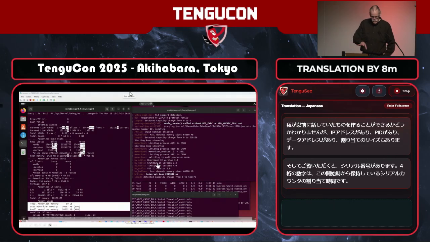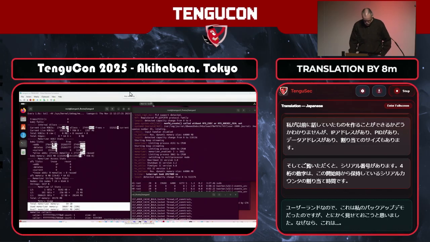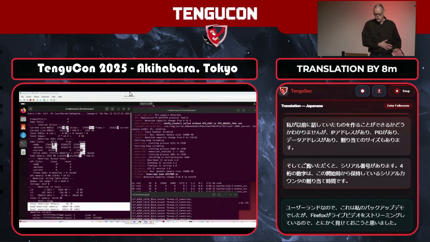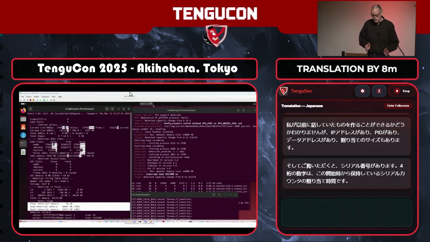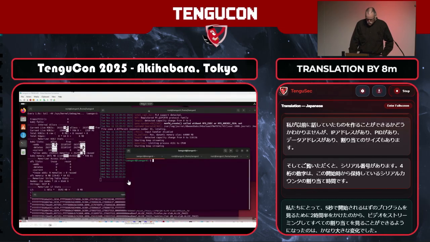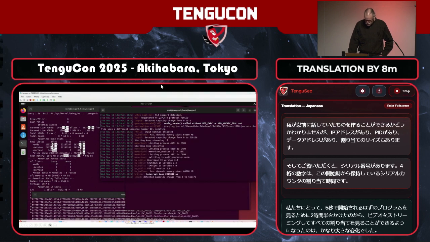So this was my backup demo, but I thought I'd show it anyway because it shows Firefox streaming live video. You know, for us, it was a pretty big deal to get there from spending 2.5 hours to watch a program start that's supposed to take 5 seconds to being able to stream video and see all the allocations running. So let's go back to the slides.